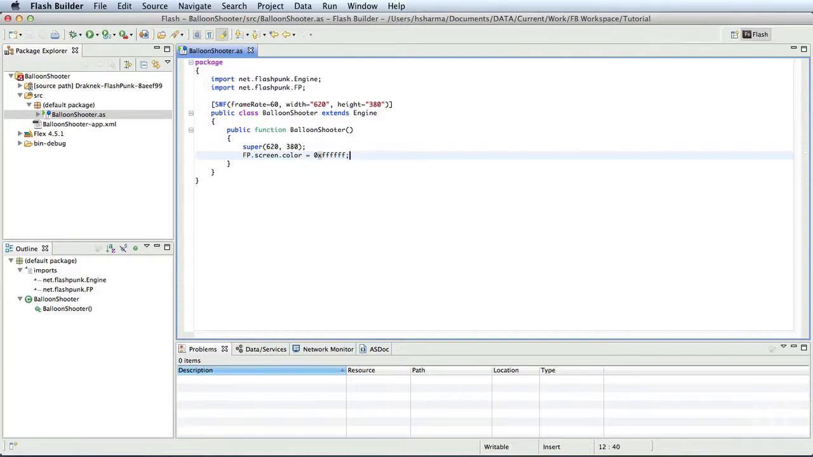The next thing we need to do is create a new game world. Now what is a world? In FlashPunk terms, any screen you see in a game is a world. A splash screen is a world, a main menu is a world, a level select screen is a world, the game itself is a different world, and so on. So in our current game, since we don't have any main menu or splash screen or anything like that, we are directly going to jump into the game world or the game screen.